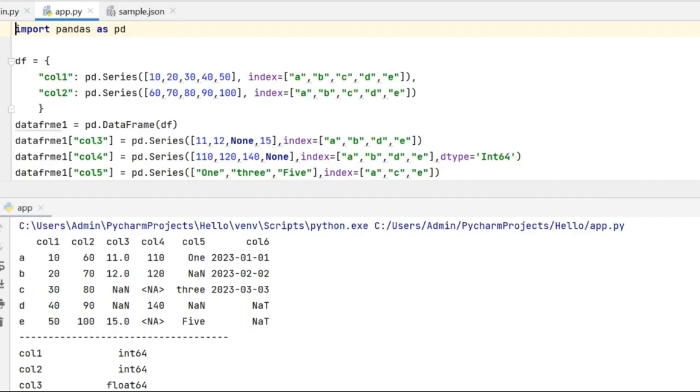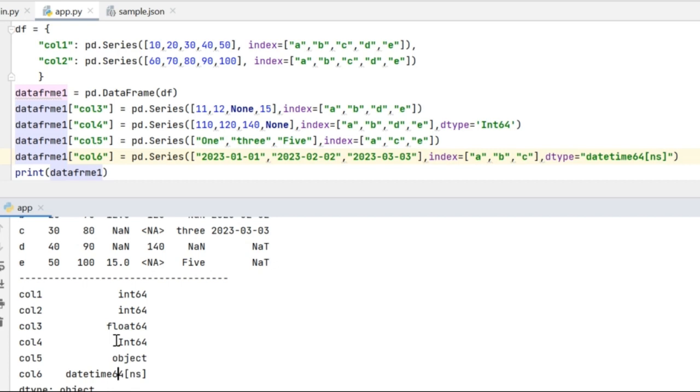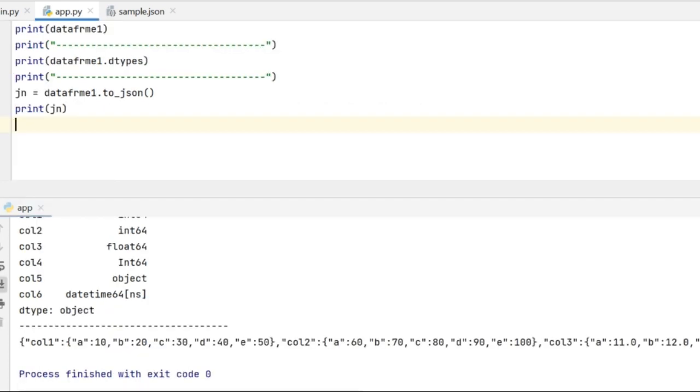Let us consider the data frame that we were working on. Here I have got 6 columns containing integer, float, object and datetime data types. Now I want to convert this data frame to a JSON string. All that I have to do is to call the toJSON method. So I'll give dataframe.toJSON and pandas is going to give me the JSON string.